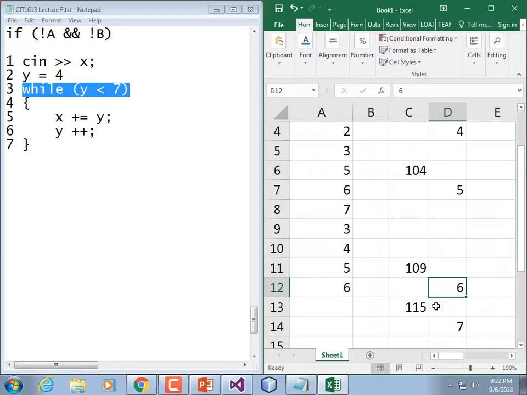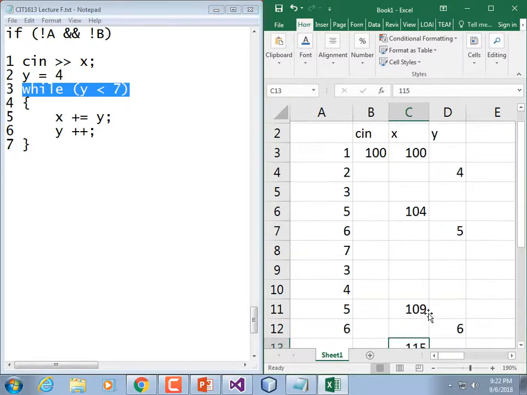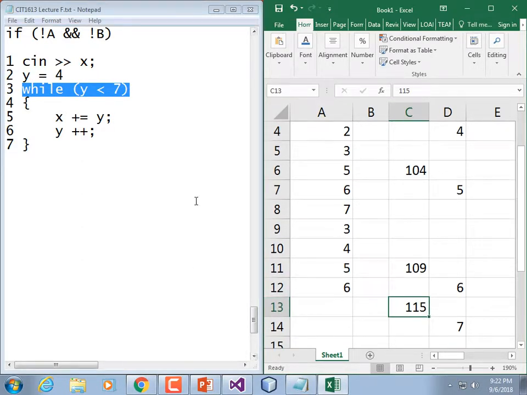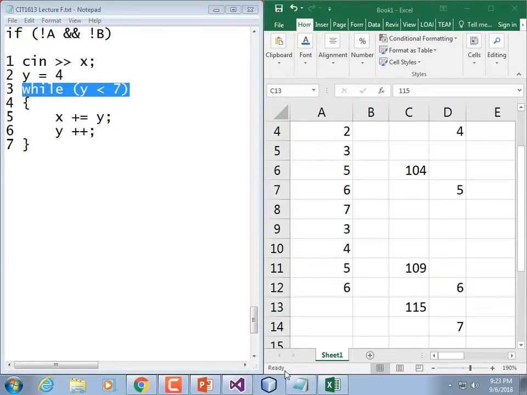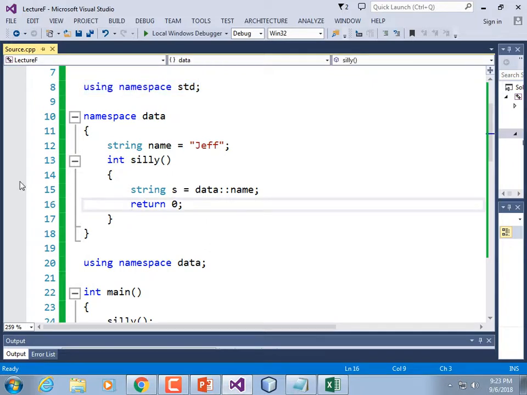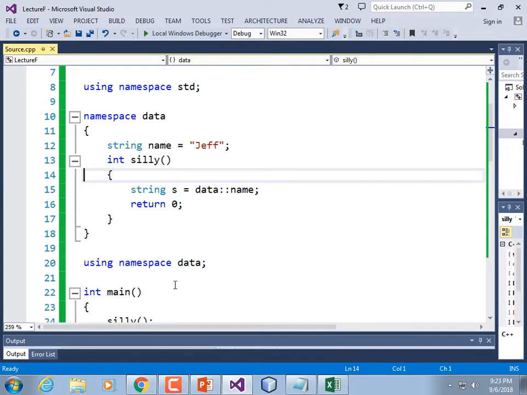So if my question was, what does x become when y equals 6? Well, we can look. X becomes 115 when y is equal to 6. Now that's a lot of trouble to go through. I would rather set a breakpoint in my program, run the debugger, and check it that way. I'm not going to ever make you do hand tracing.